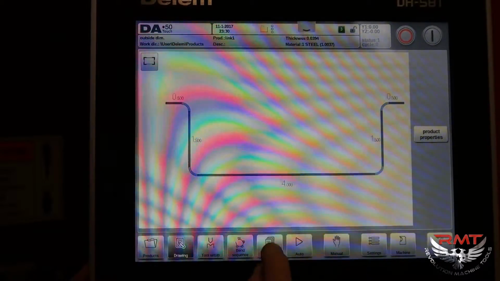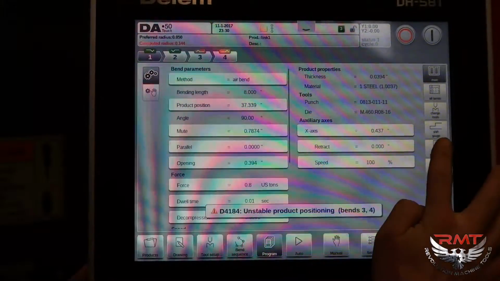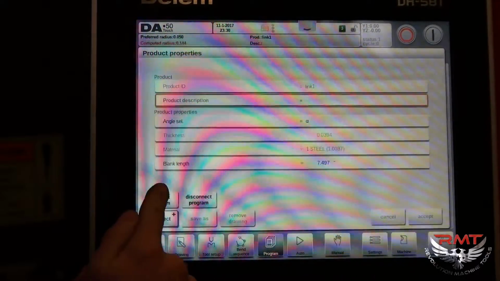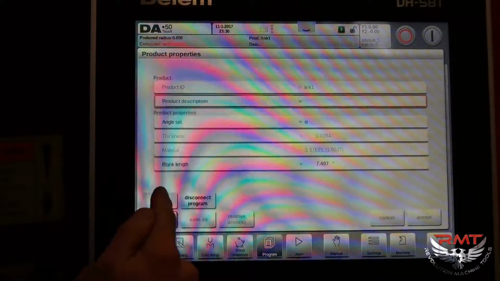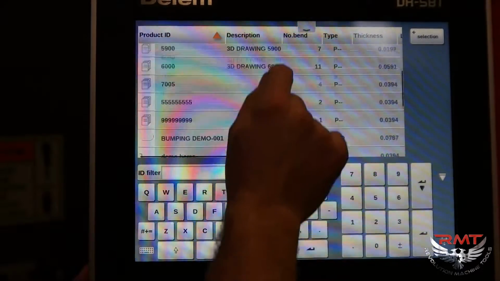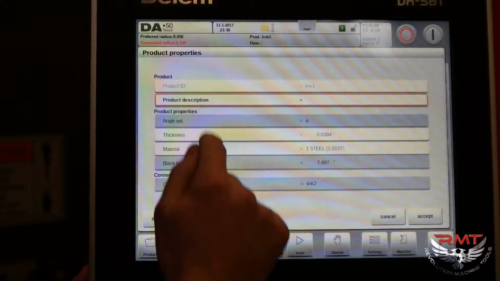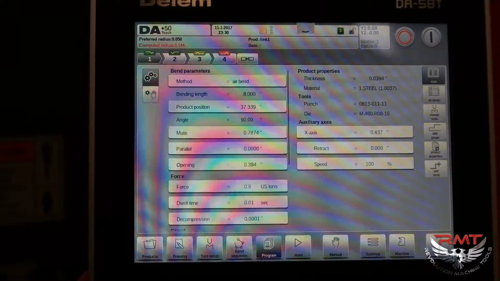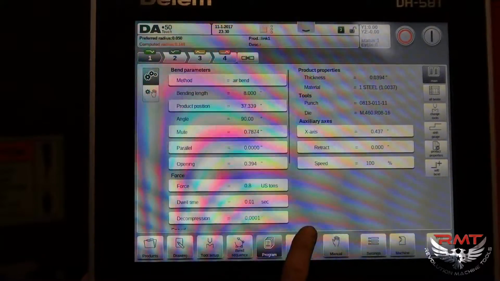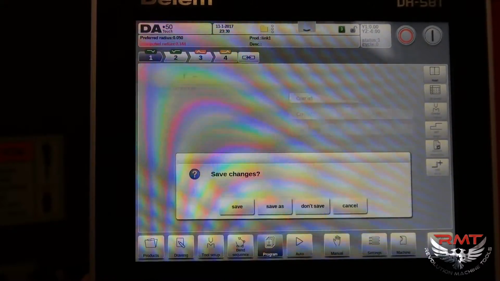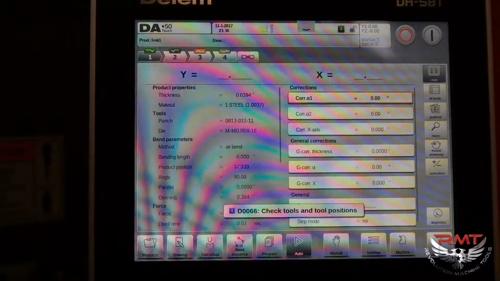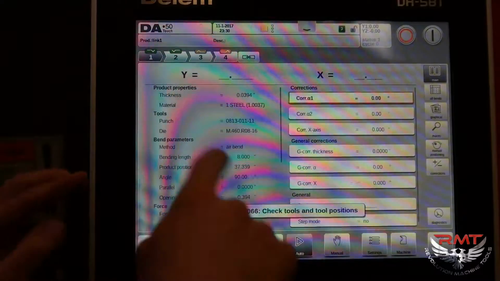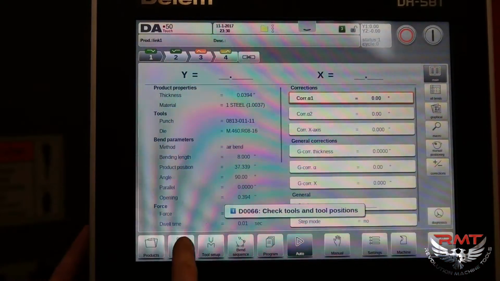So now we'll go back into program on this one, product properties, and connect. Connect program. It's going to ask me which one. I'm going to connect it to link 2 and accept. So then if I go in here, we're going to save that. Now those two programs are linked together, and we can run that as a full program, but it gives you each different setup of your bends.